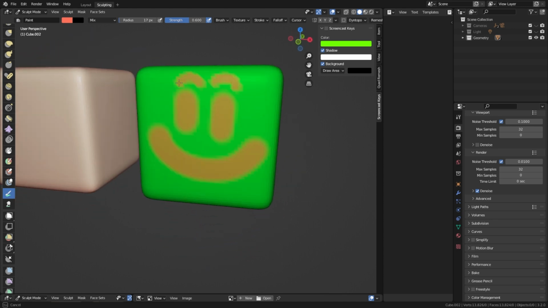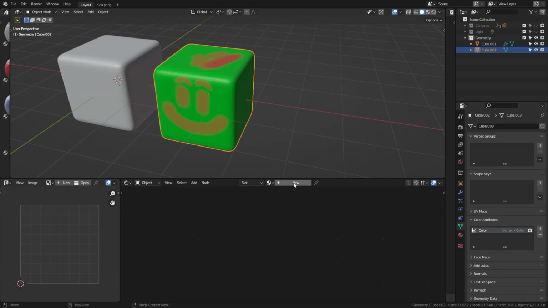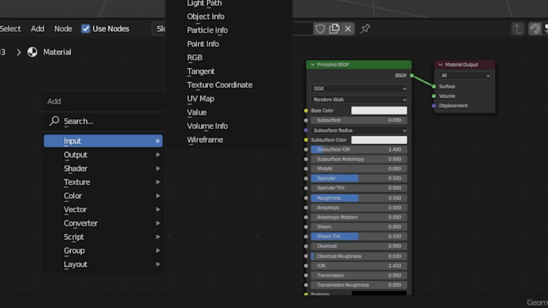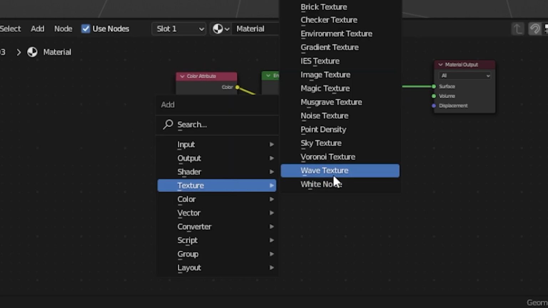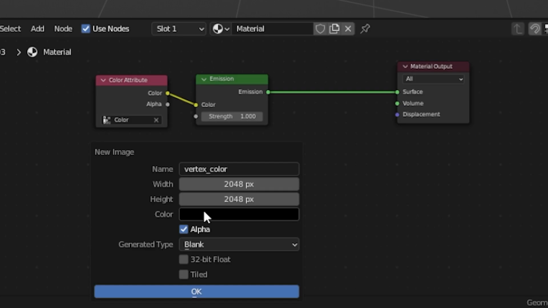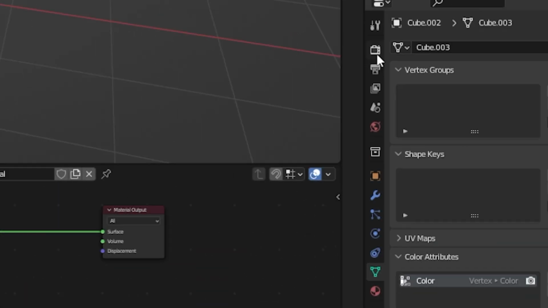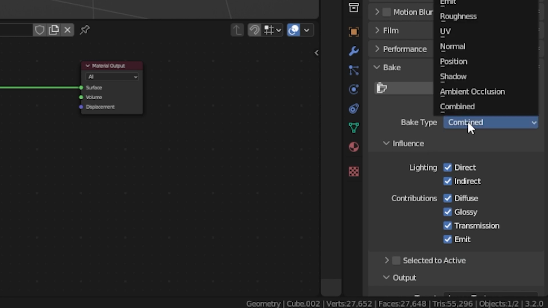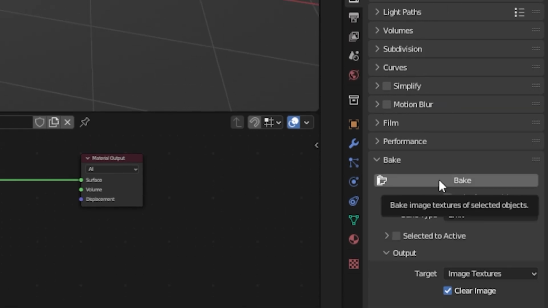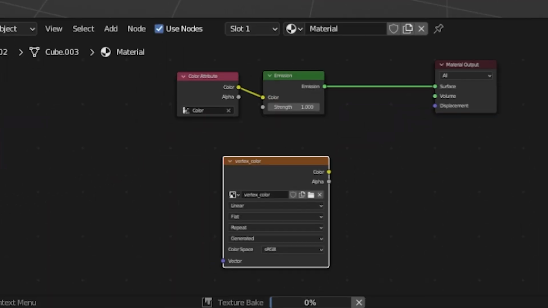Once the paint job is done, you go into the shading menu and create a shader. That shader will use a color attribute, plugged into the emission node and then into the material output. And then you also create an image texture node. There you go, just create a new image texture. Then we go to the bake settings in the render properties, change the bake type to emit and then hit bake. Make sure that you select the image texture node though.